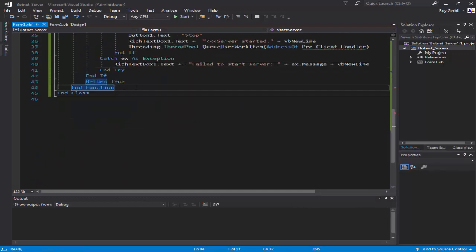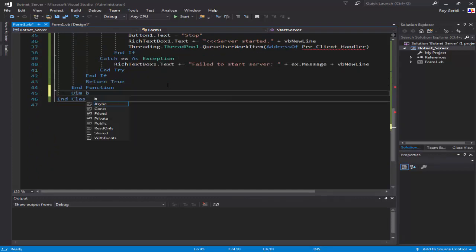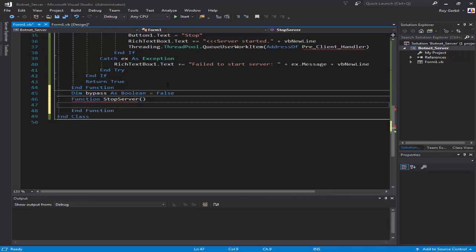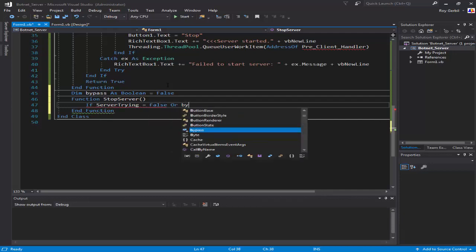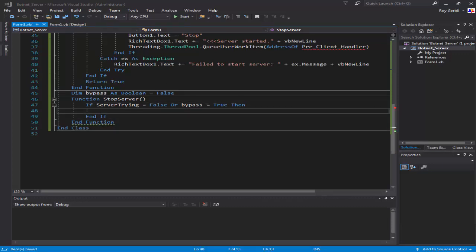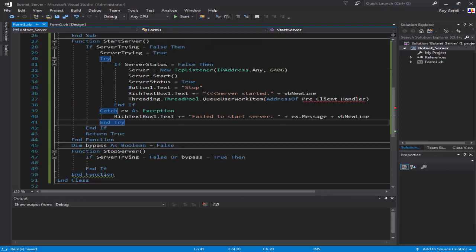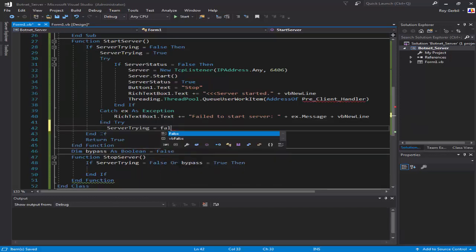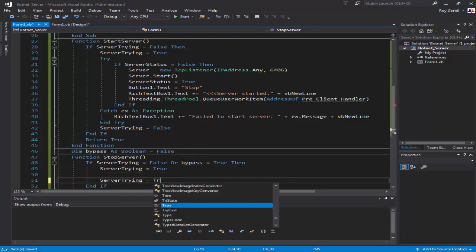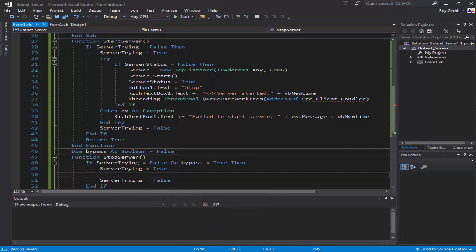So let's come down here and we're going to do a stop server. Dim bypass as Boolean equals false. Function stop server. If server trying equals false or bypass equals true, then, wait, did I ever stop? No, I didn't. Almost forgot that one. Gonna come down here, and there. Equal that to false. Then right in the middle of that, we are going to do the stop.